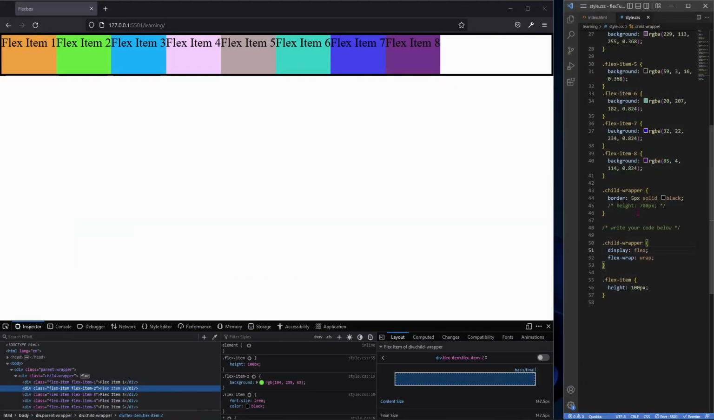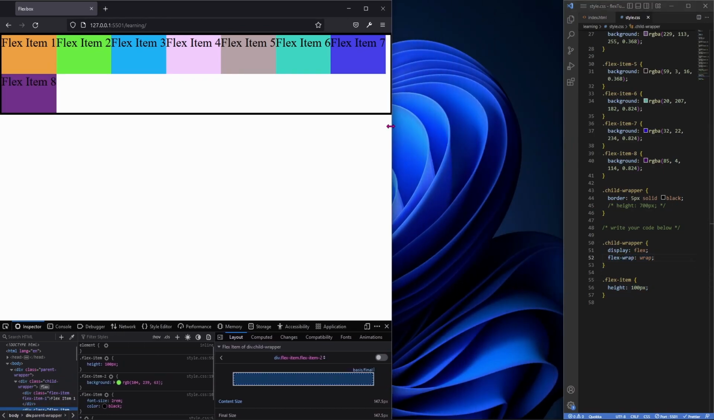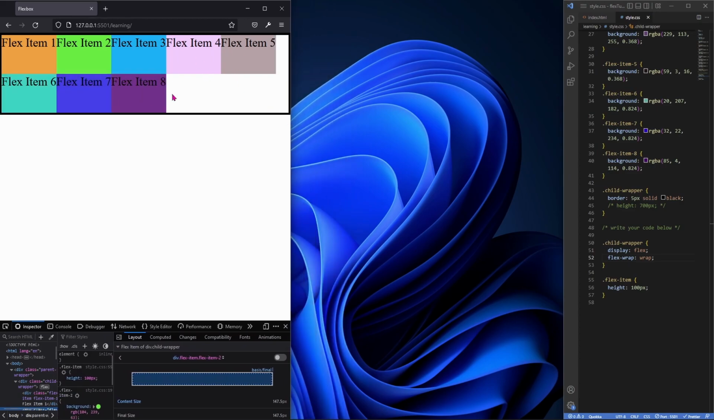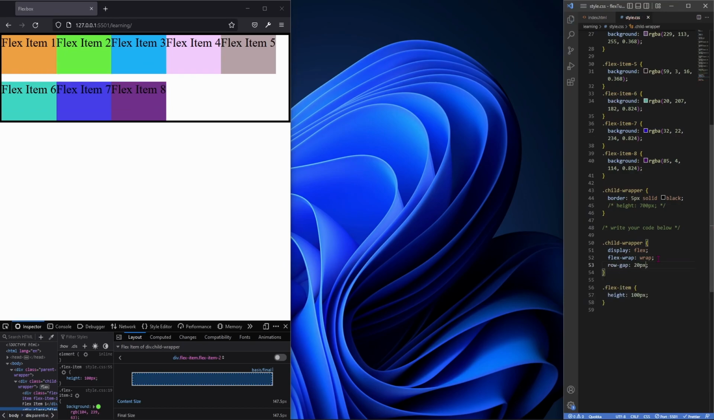Let's talk about gap. Now I disabled this one, and we still have this one, and we have wrap. I saved. I do this. You see it wrapped. Since it wrapped, our box container will grow because we didn't specify any height. It will take as much space as it needs. Now if I do row-gap and 20 pixels, it will put a 20 pixel gap between these two.